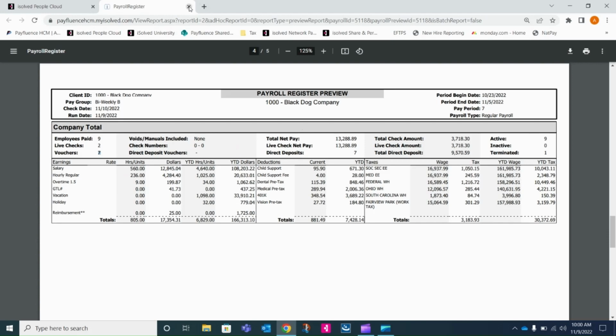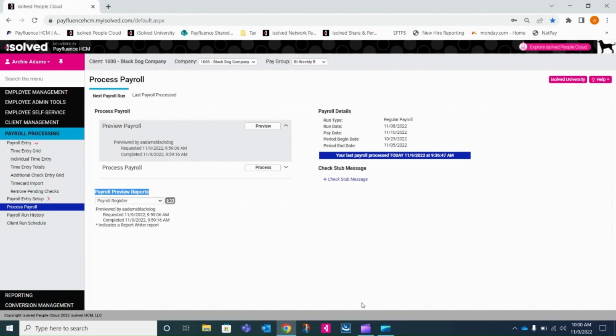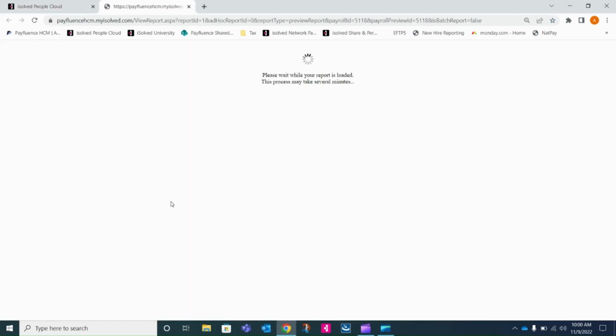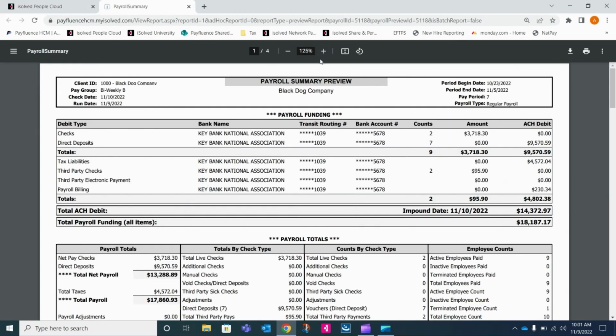If you're good with your payroll register, you're going to close out this PDF, and it's going to take you back to iSolved. From here, we're going to go back to the preview report section, and now we're going to choose the payroll summary. So I'm going to select that report and hit the Go button to generate it. All right, we have our payroll summary preview. This is going to give you the payroll funding here at the top. For any live checks, it'll tell you the number of live checks and the amount.